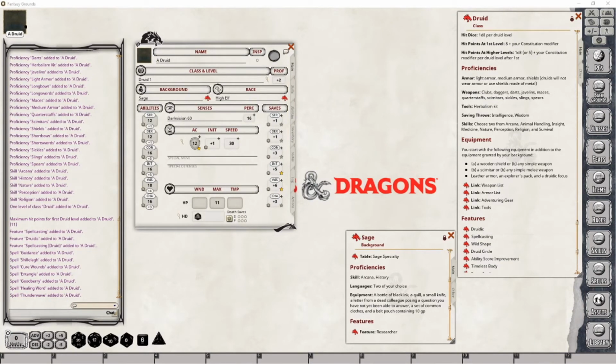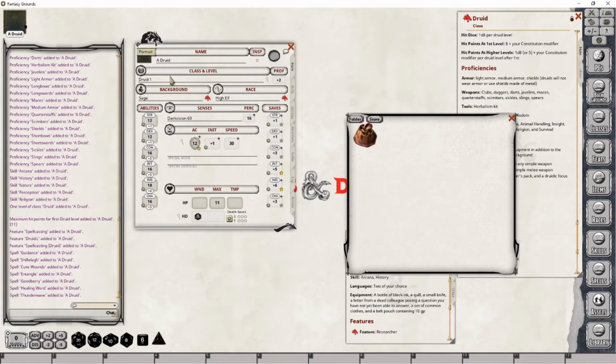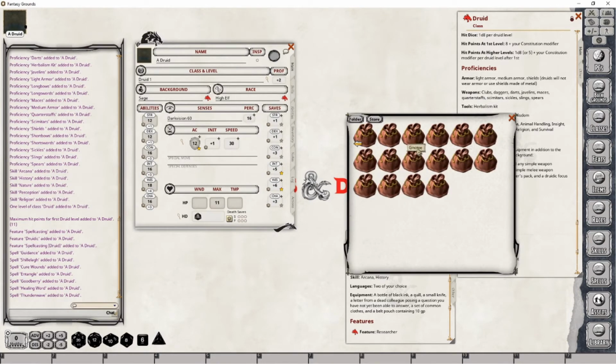So really, all I have to do is actually set up a portrait here. So I'm just going to pop that open. All I did is left-click on that. I'm going to go to 5e. I've selected elf. There you are.